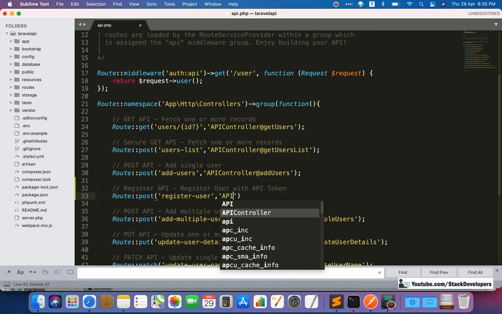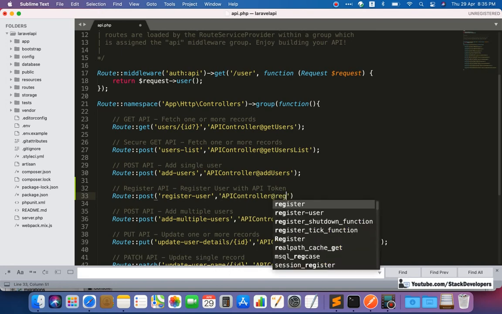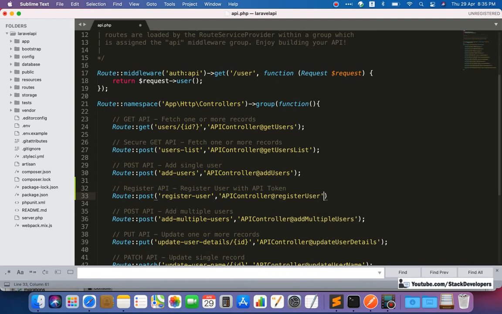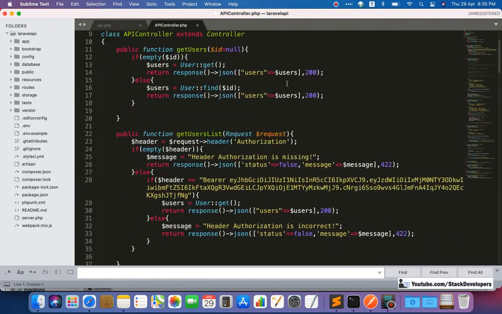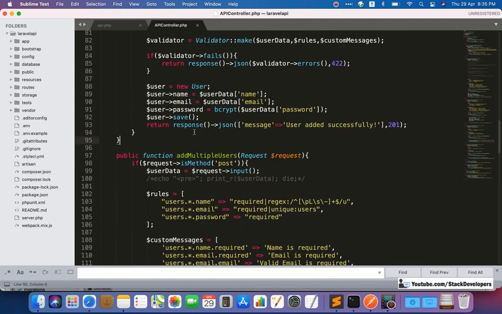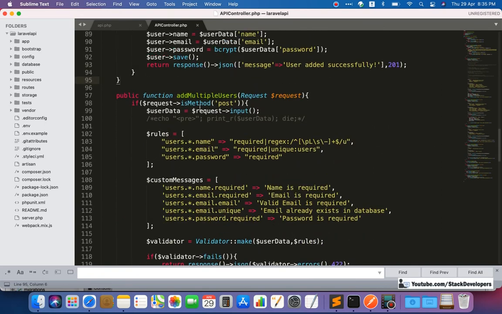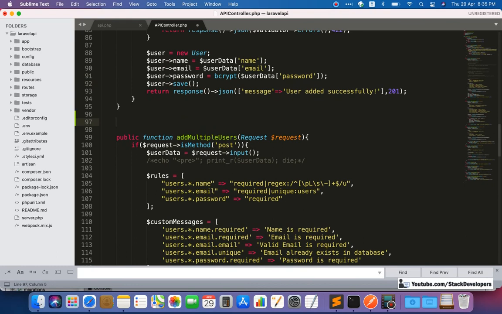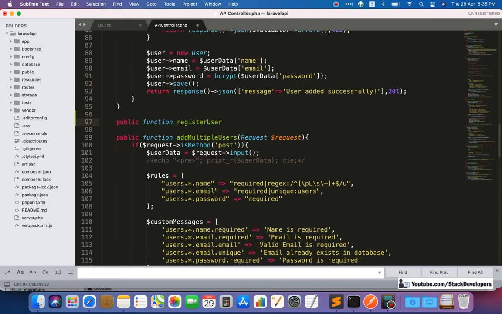So here in the API controller we are going to register. I will make the function like register user. In the API controller I am going to create this function, like add users. So no issue, I will first add our own public function here, register user.